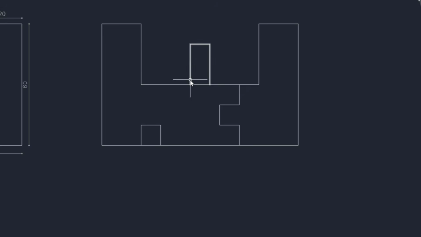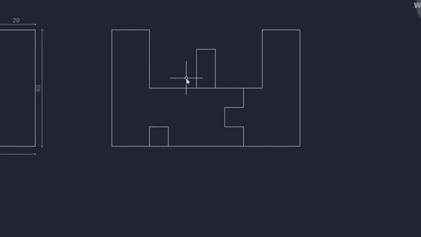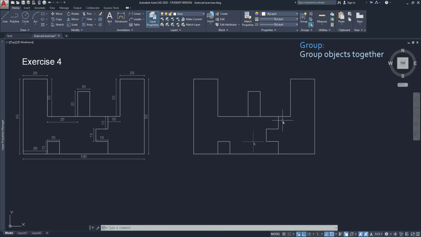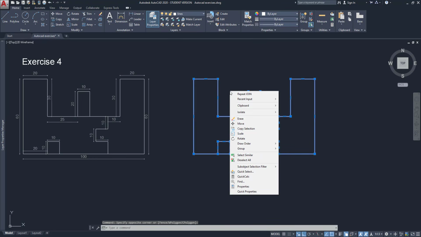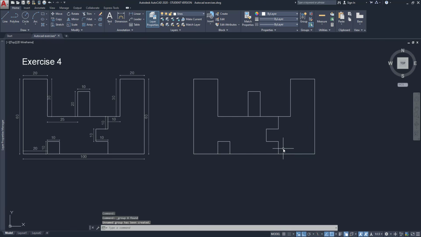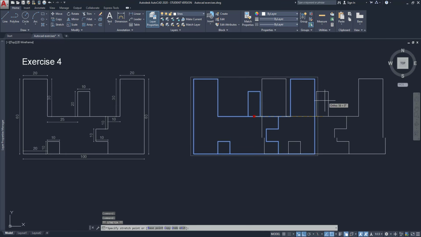For these situations, I can group the objects. I select them, I press the right button and click on Group. So I can click anywhere on this figure and it selects as if it was a single object.